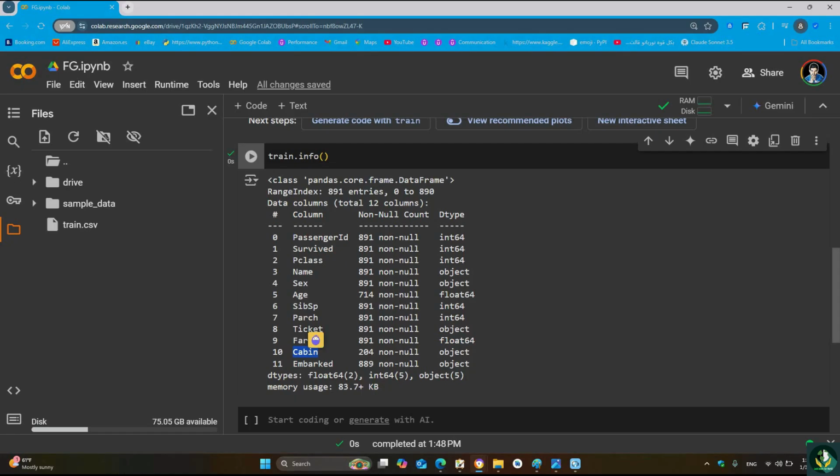And we have cabin, the number of non-null values equals 204. So there are a lot of missing values, because we will get a large number from 891 minus 204. Okay, we have the embarked feature, the number of non-null values equals 889. So 891 minus 889, the result equals 2, which means that we have 2 missing values.